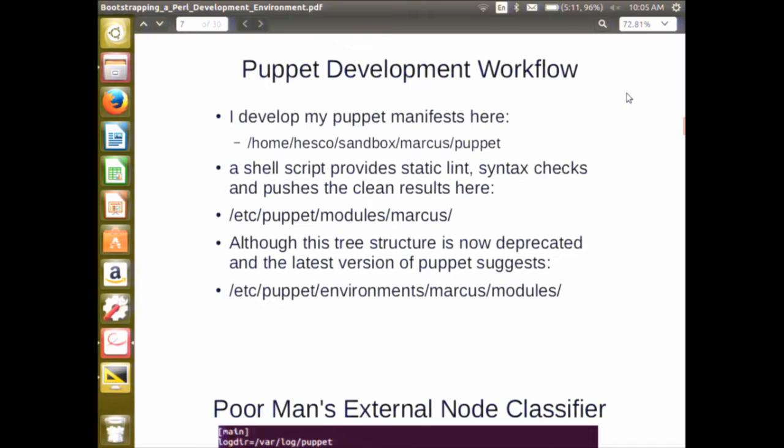The new versions of Puppet have recently reorganized, and they are deprecating the use of /etc/puppet/modules/environment-name in favor of /etc/puppet/environments/environment-name/modules as a place to store all of this. So if you're using a more recent version of Puppet than this was developed on, you're going to get a lot of deprecation warnings.